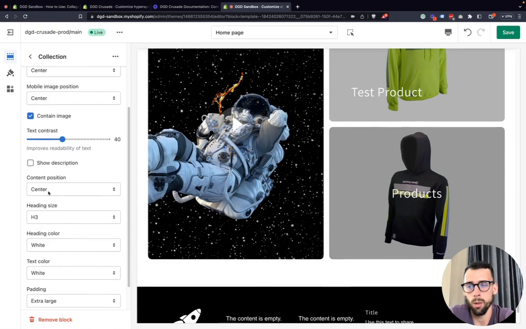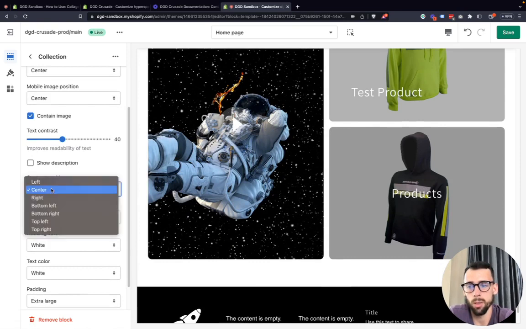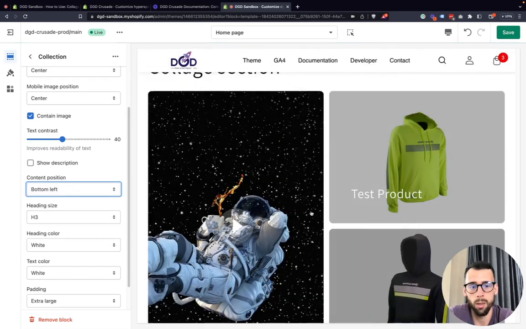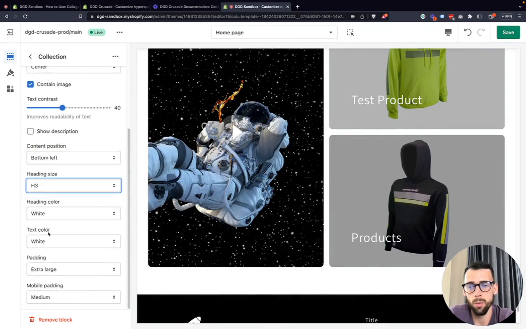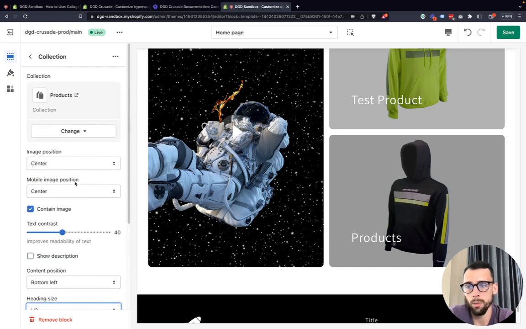You have your content position. So again, do you want that title in the bottom left, your heading size, your heading color, text color, and your padding settings. Very similar settings, as you can see.